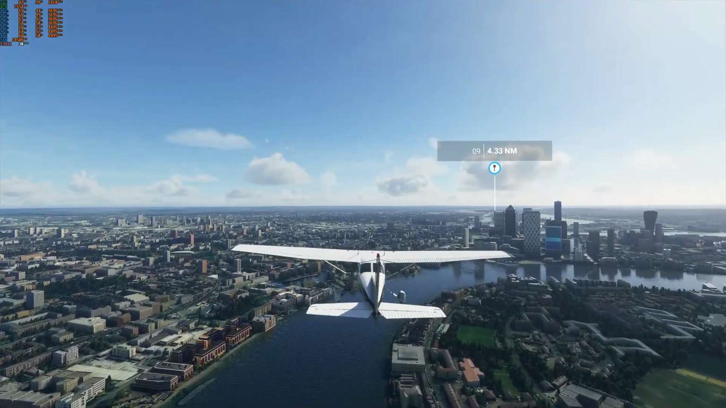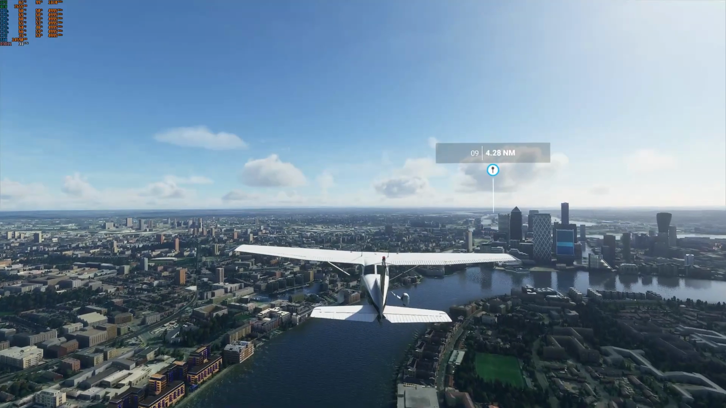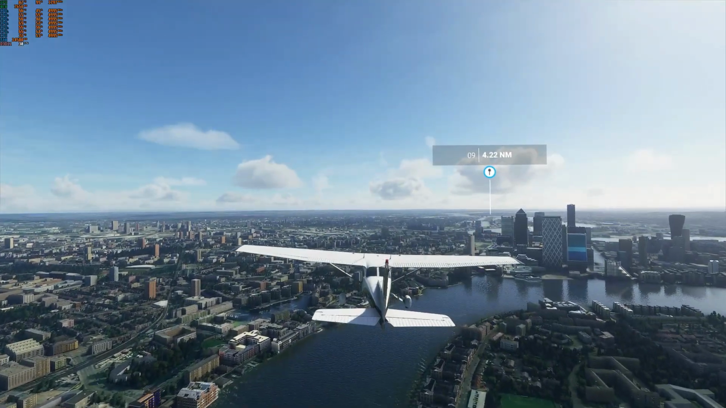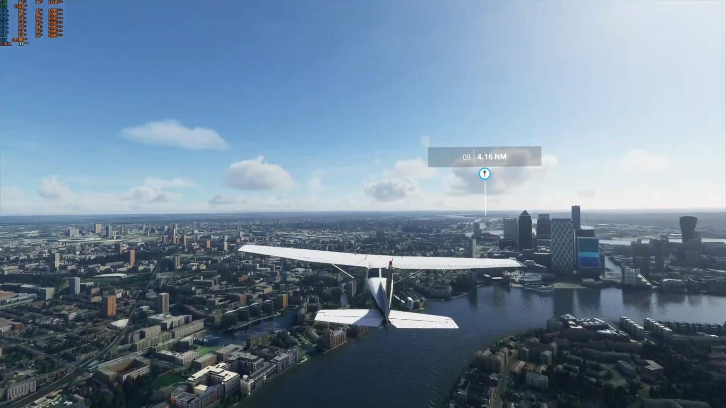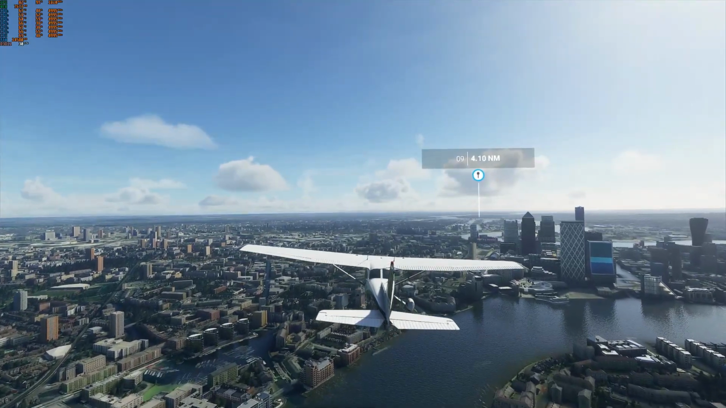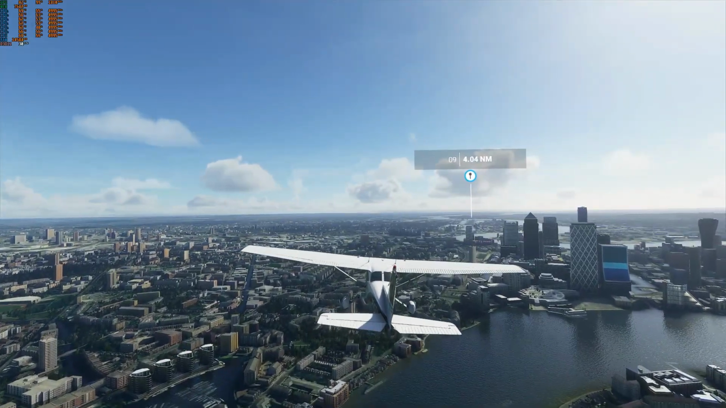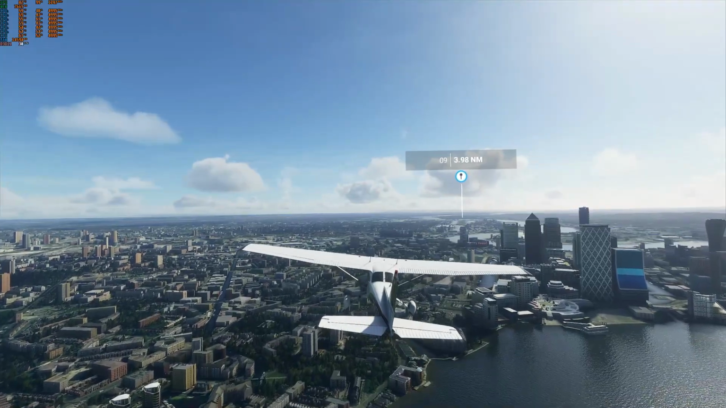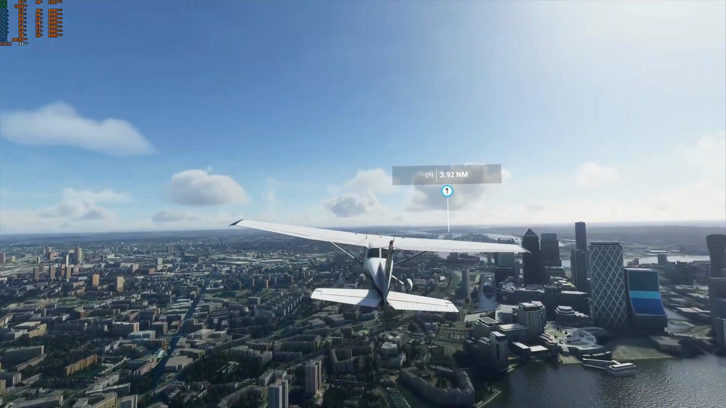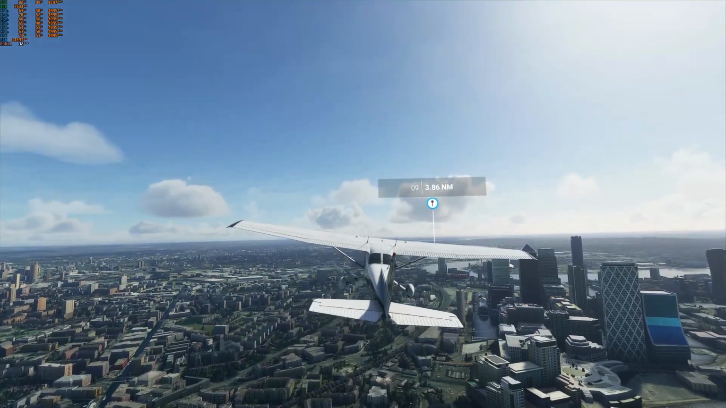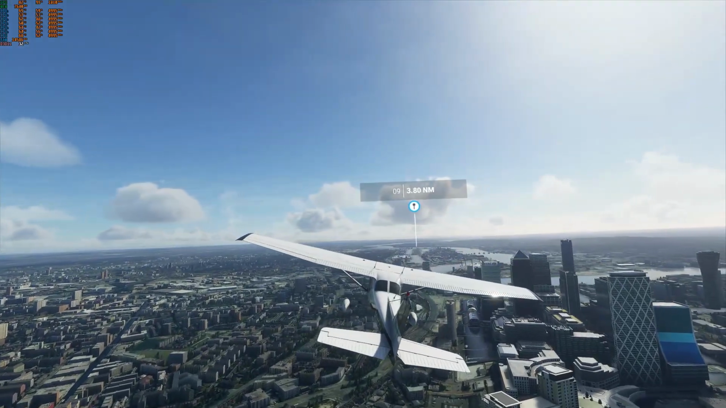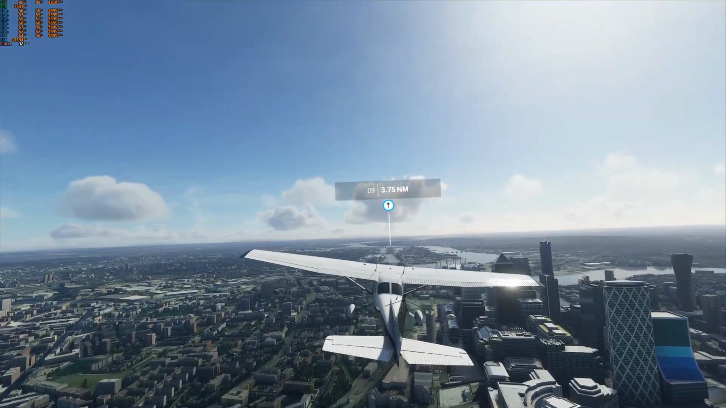But we are getting close back to the airport, to runway 09, and we are going to try to do a full stop landing. I will switch to the cockpit view when we get close. But this city, oh my god, it looks beautiful. It looks beautiful.